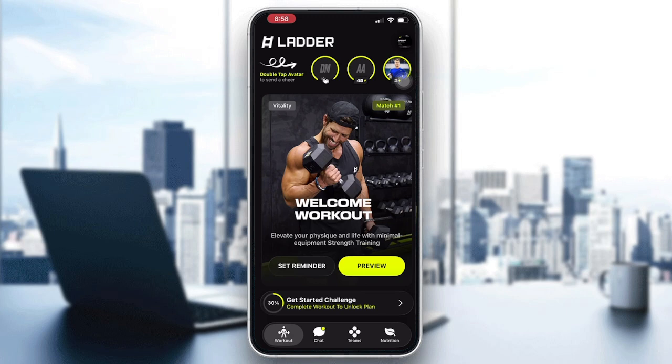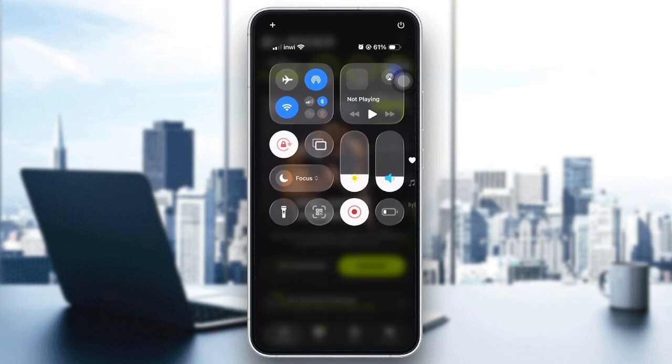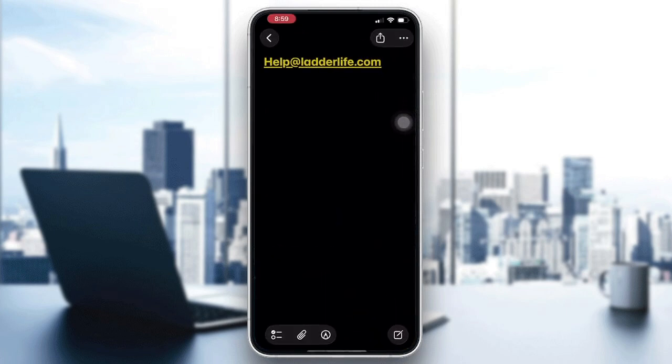Also guys, I really advise you to disable low power mode, and to do that you will need to swipe down from the top right of your phone, and then go and turn off that option. Okay, and if it still doesn't work, it may be a temporary app and server bug, so wait a few minutes and retry, or even you can contact the support on that email.